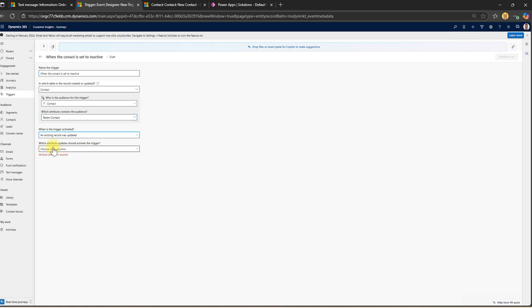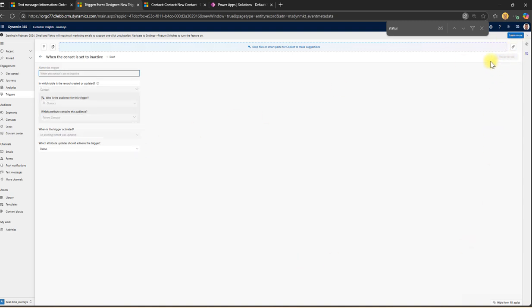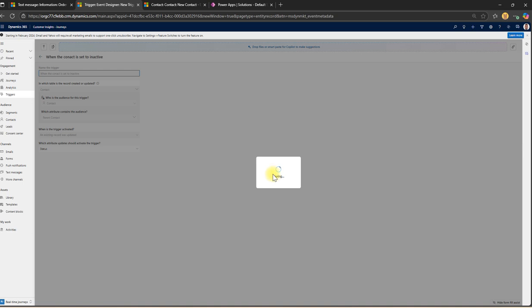Last attribute is which attribute update should activate the trigger. And the field for that is the status field in the contact. So I'm going to go find the status field. It will be this one. And then I'm going to click on ready to use at the top. You just have to wait for a few seconds. It's going to save.